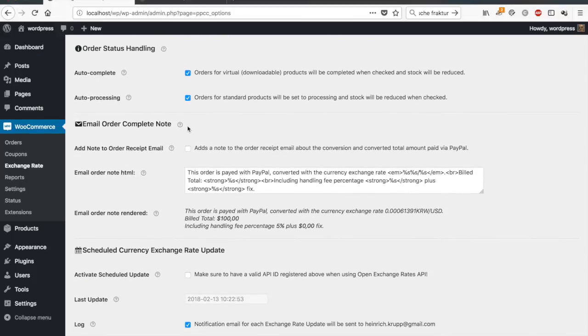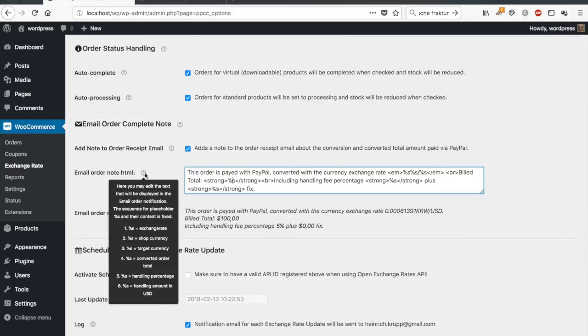Next thing will cover the email order complete note. You might want to add the information that it has been paid by PayPal, and with currency exchange rate that will be shown here. In this text, this is a sample that reflects what you have put inside here. You have to keep in mind that these are variables and they appear in a fixed manner as shown here in the tooltip. See, number 1 is the exchange rate, number 6 is the handling amount in US dollar.